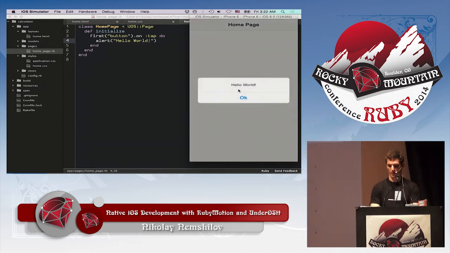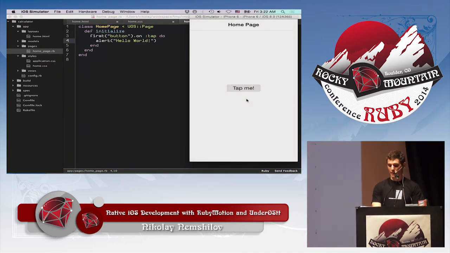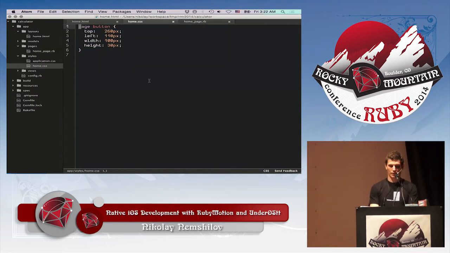Here is the application. It is a completely native application. There is no overhead or anything. It's compiled down to the real thing. So what we're going to do is build a calculator app, and I'll show how quick and easy it is. So let's give it a title.